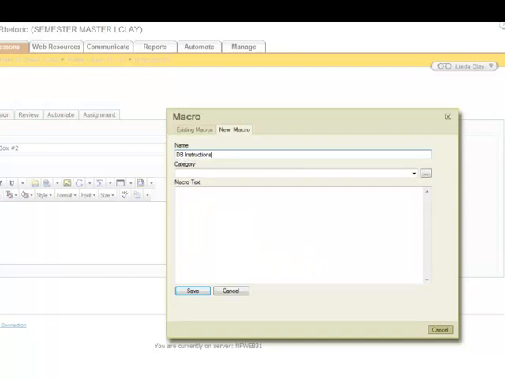You can create categories to help organize your macros, and to do so you would click this button. If you've already created categories, you would simply click this arrow and choose a category. I'm not going to create a category, I'm simply going to create the text that I want to appear in each one of my drop boxes.